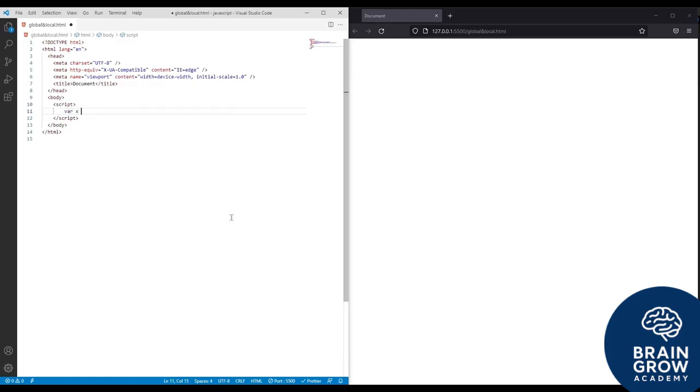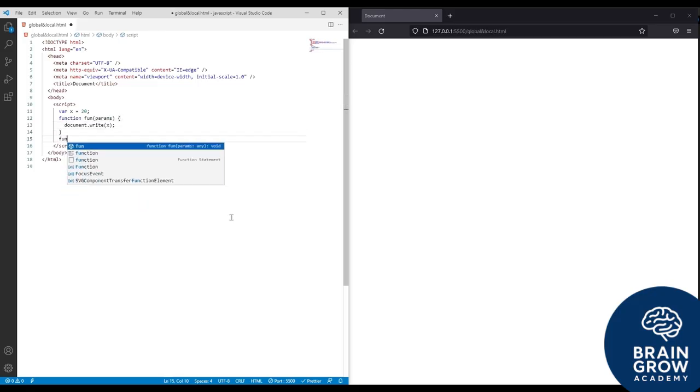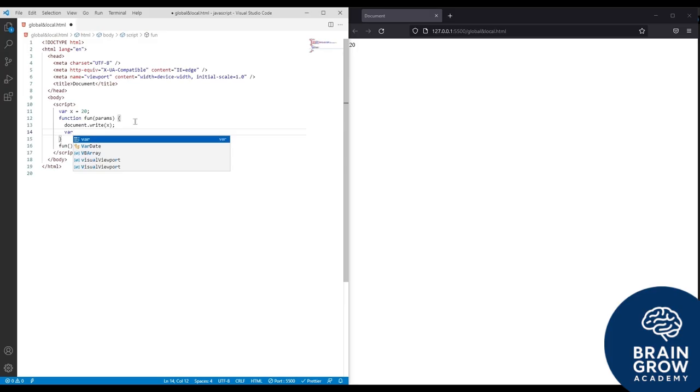First, create a variable x, assign the value of 20 to it, make a function fun, and print the value of x using document.write. Okay, it's not printing the value of x because I've not called the function. So call the function, save it, and here you go. Can you see what I'm doing? It's printing the value. Now I'll create a variable and assign a value to it, let's say 30. It's showing undefined. So let me comment this, and here you go. We get the value of 20.